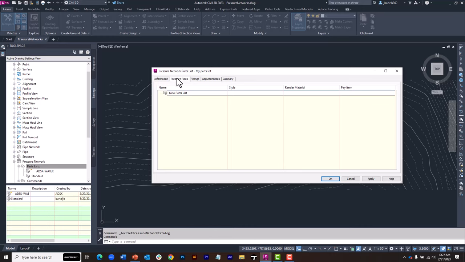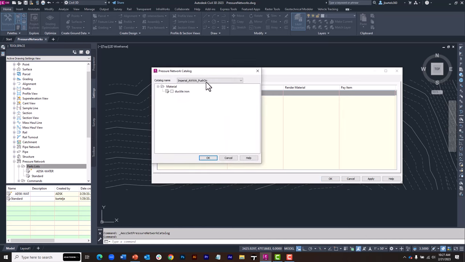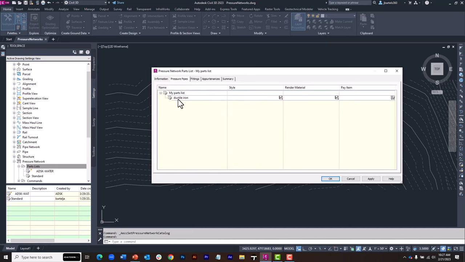I'm going to start here on the Pipes tab, and then I will right-click on the new parts list, and I'll choose Add Material. And within the catalog that I'm looking at, the Push-On catalog, you can see that I only have one material. I kind of think of material as a family. I'll choose ductile iron. I'll click OK. I've just added that material or that family to my list.